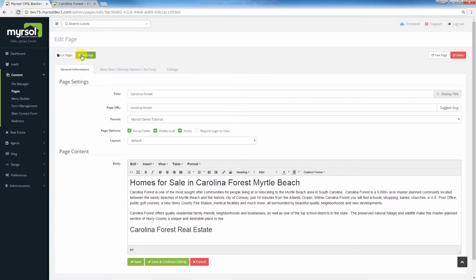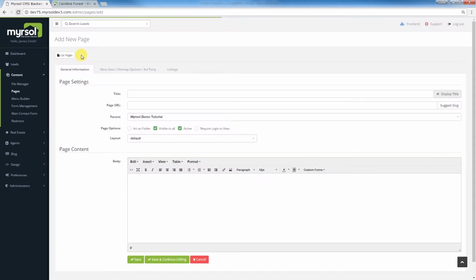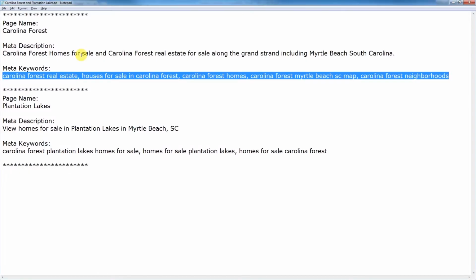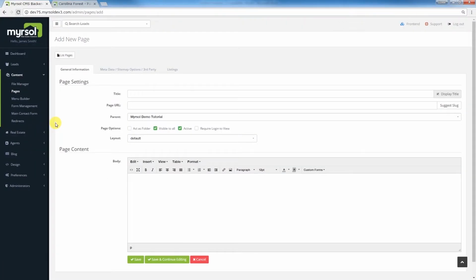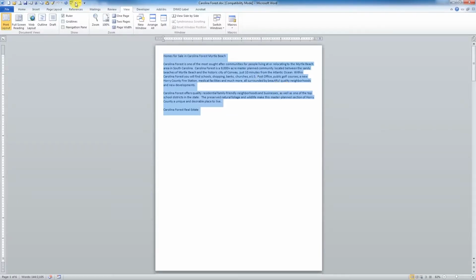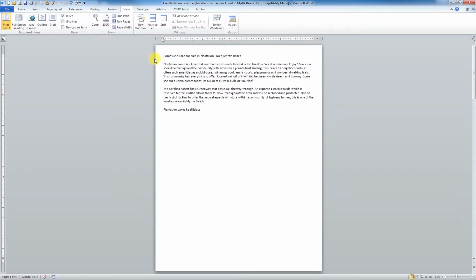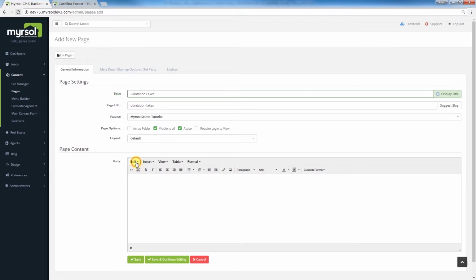Let's make another page. I'm going to show you another example here using my sample data. We'll paste that in for the title. I'm going to turn off the title this time. Make the slug, turn off the title right there. And this is my demo content here. I've already prepared. Put that in the clipboard. I'm going to paste that in. Make sure you paste it as text so no code goes in.